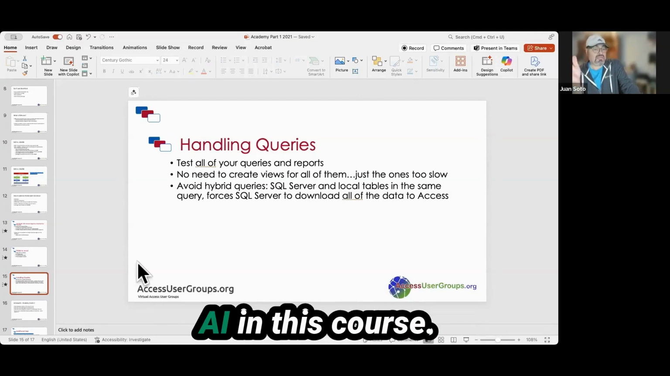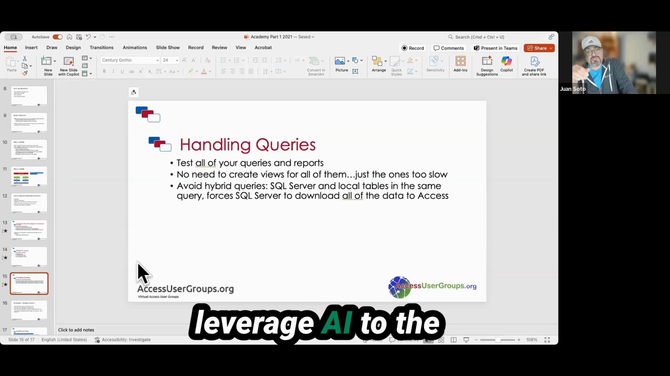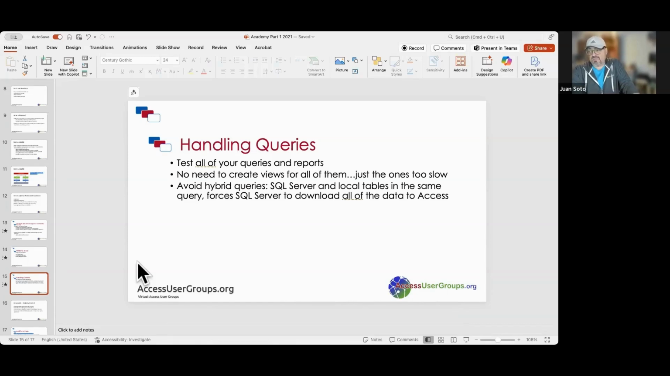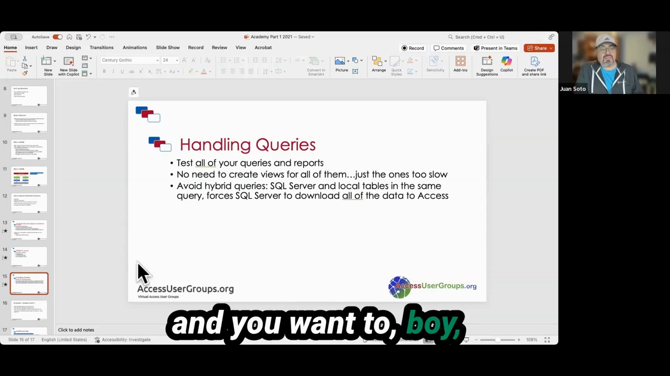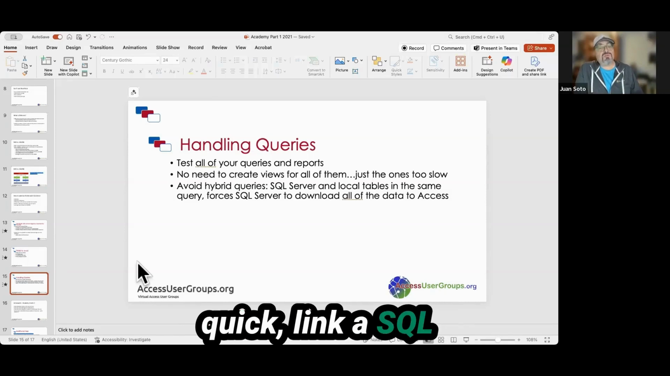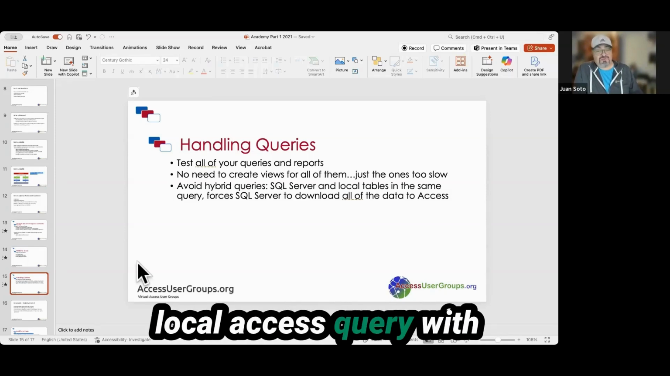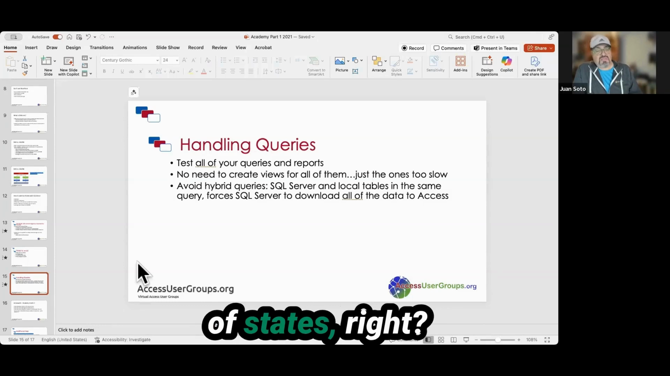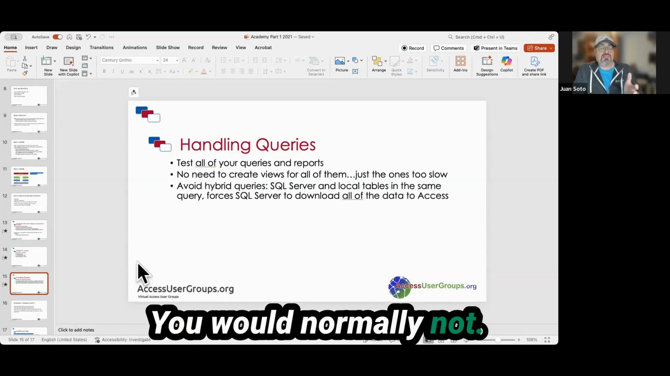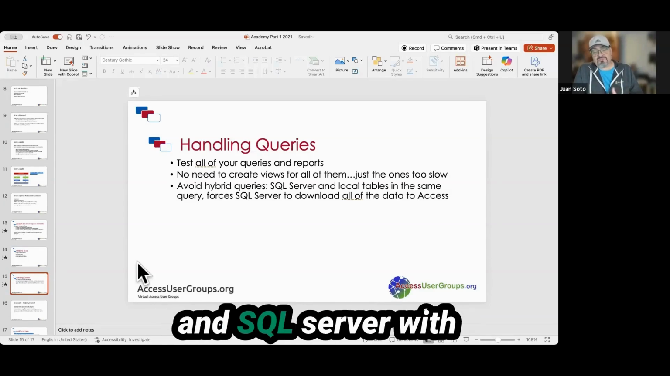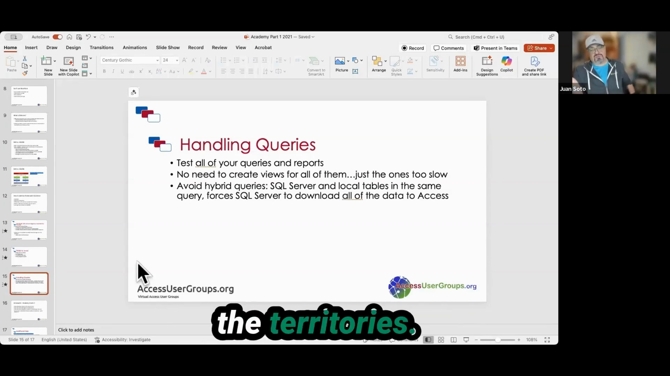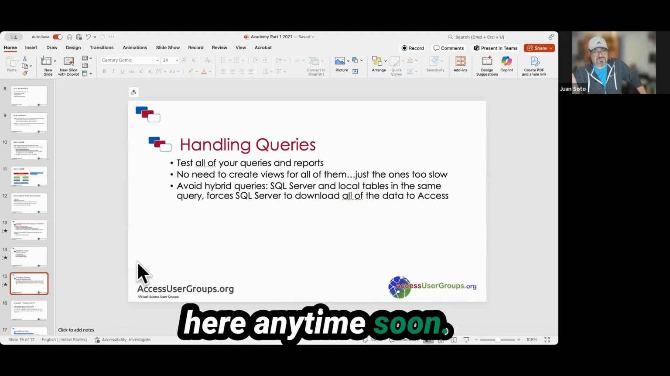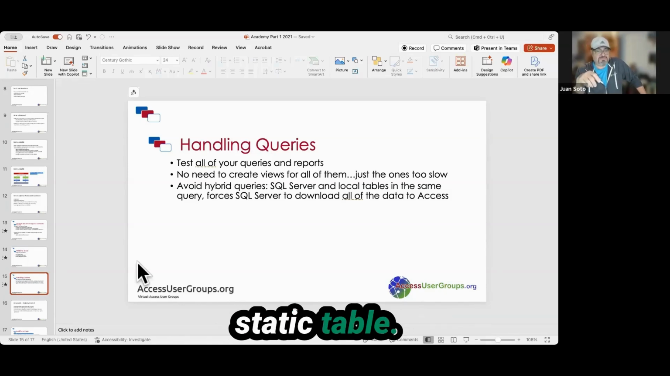We're going to be using AI in this course. We're going to leverage AI to the max in terms of using AI to convert the Access SQL to T-SQL. And if you want to kill performance real quick, link a SQL Server table with a local Access table in a query. What would be a good instance of that? Well, let's say, for example, the list of states. You would normally not upload or create a table in SQL Server with the list of states, because it's only 50 records, 55 with all the territories, every state in the union. We're not creating new states around here anytime soon, so it's a fairly static table.